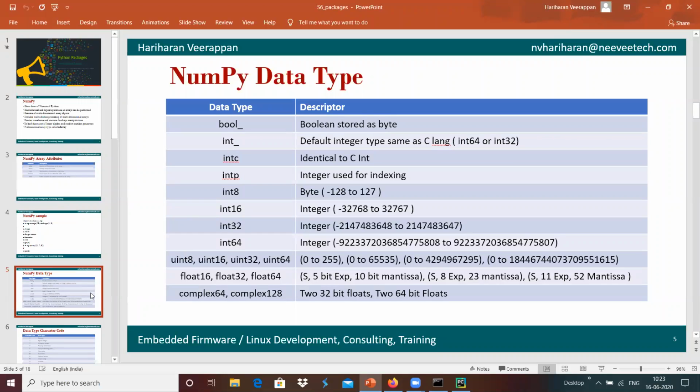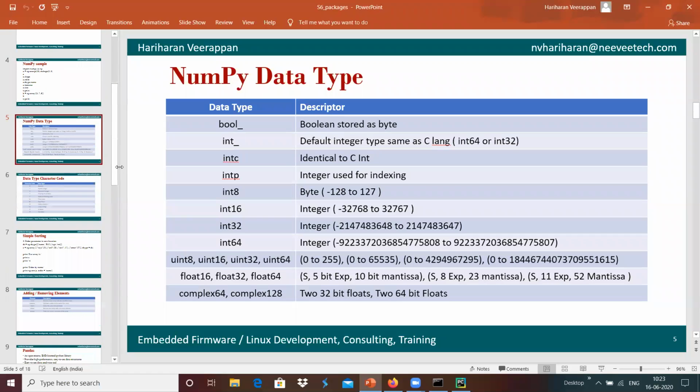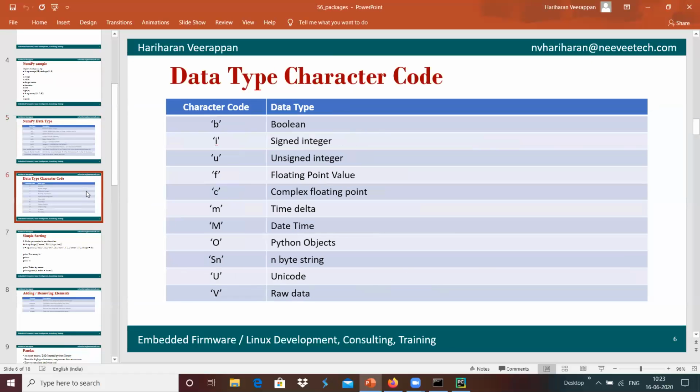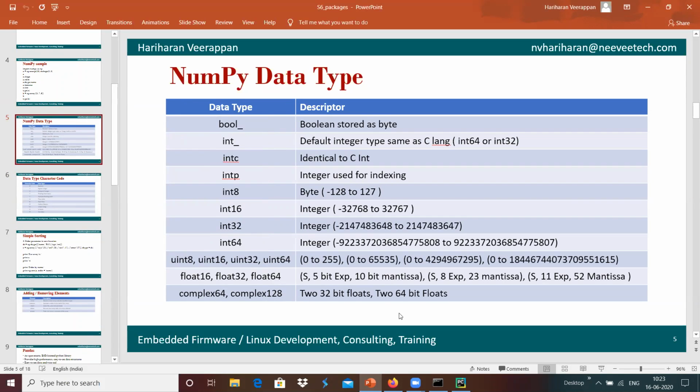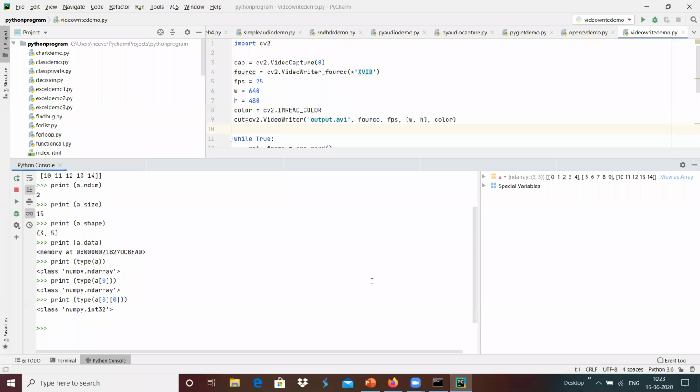In a similar way we can use floating point types. float16, float32 and float64 are the different data types that it supports basically. And we have complex numbers, which provide complex64 and complex128 as well. Over here we can use a data type as a character code as well. For example, maybe we will define this one, and then we will move forward with this.